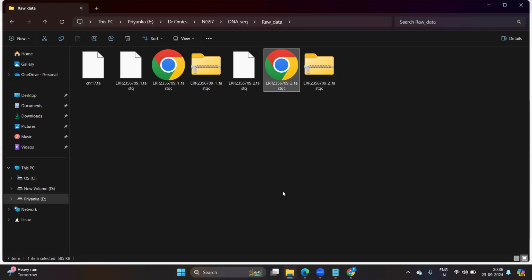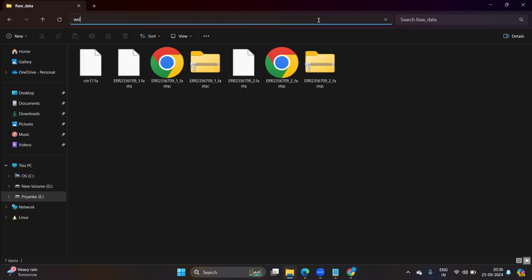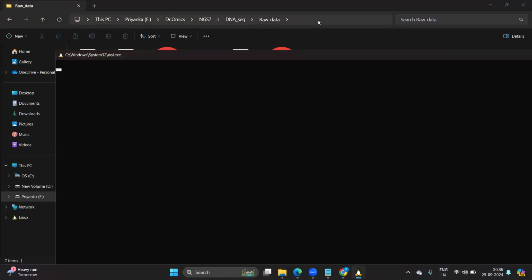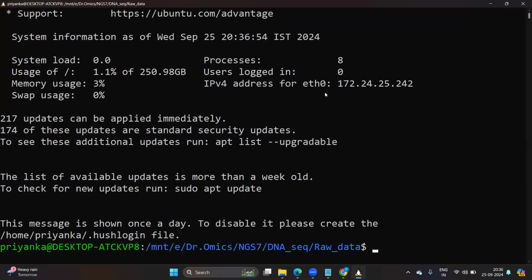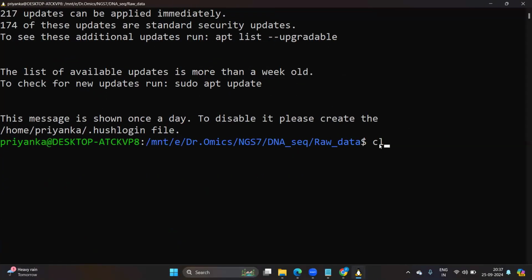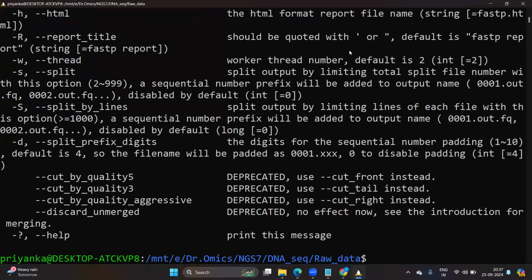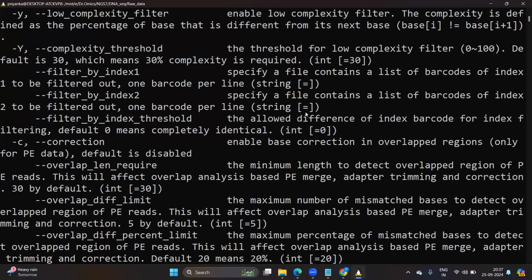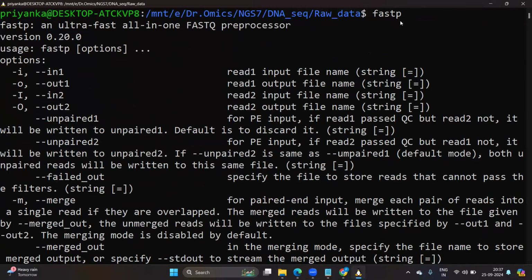So here I'll open the WSL from the raw data folder, select the path and open the WSL. To open the manual for the tool, you can open this WSL from any folder. Let me clear it first so it will be properly visible to you. Now, if I just type fastp, you can see the manual is opening, right? Either you can use fastp --help, or if you just type fastp, that also works properly.